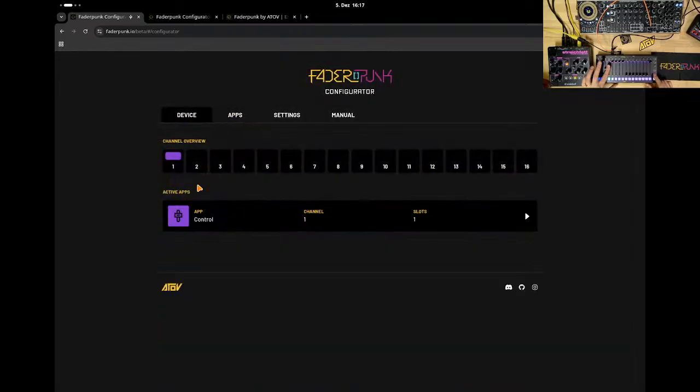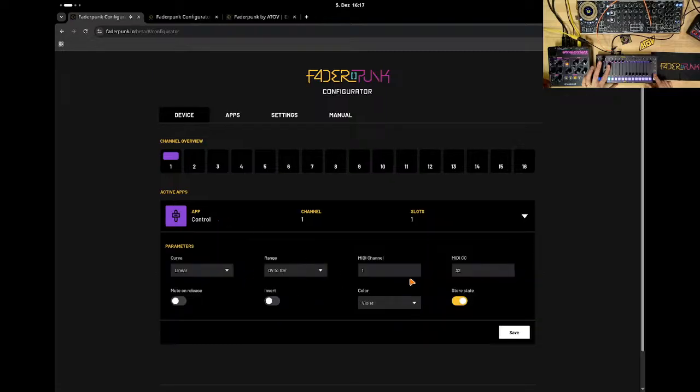So the thing is, when you add an app, there are some default values here. This would always be the same. So if you add the control app multiple times, they will all be sending to the same MIDI CC. So make sure that you change this before you start doing stuff.